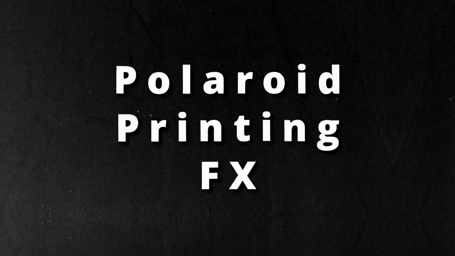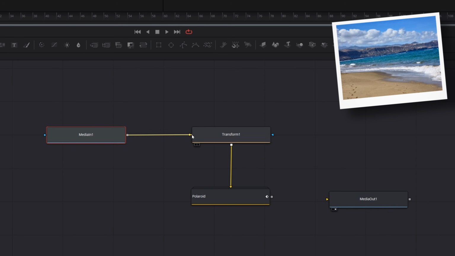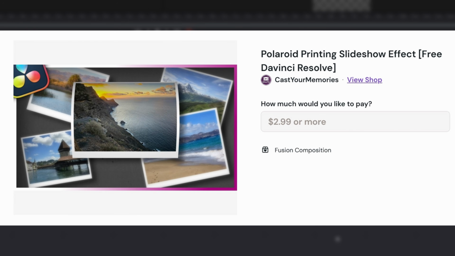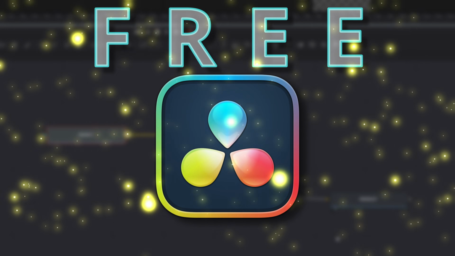Okay guys, so today I want to show you how to create this Polaroid effect. The only additional component you're gonna need is my Fusion composition that you can get from my Coffee page. All the rest can be done in free DaVinci Resolve. So yeah, without further ado, let's start.